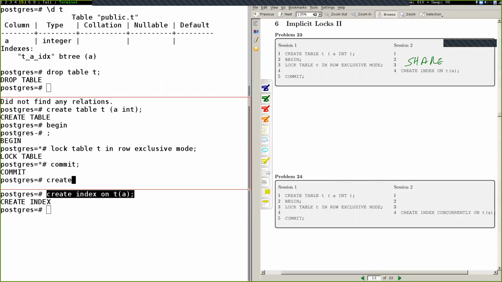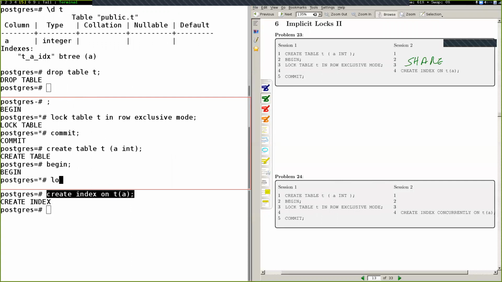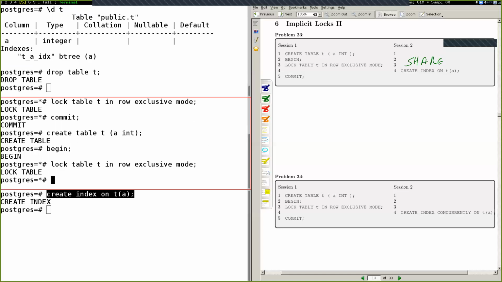So create table T (a int), like that, and then begin, and then lock table T in row exclusive mode, like that. And then create index concurrently on T down here. Create index concurrently on T of A, like this. And I hit enter, and it looks like it's blocking.